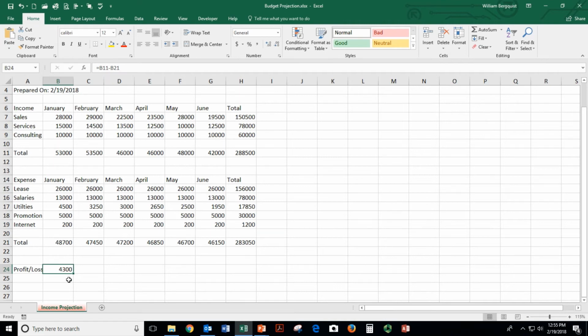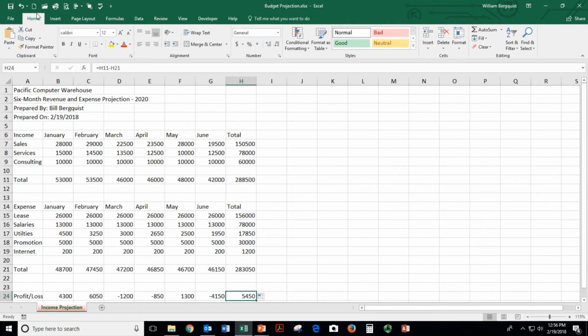And there's my cell. Now I can use my fill handle, and I can drag across. Looks good. So I have all my profits. I have a few losses, don't I? And my negative numbers are losses. But overall, we think we're gonna have a profit of $5,450. Okay, looks good. I'll save my file again.